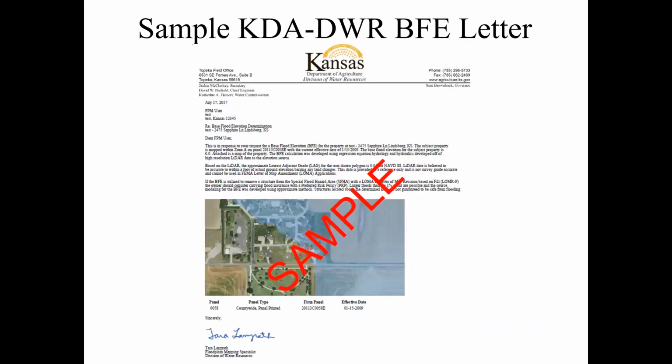And then you get a letter like this. So your submission will be reviewed by people in our office. It's not an automated system. So if there happens to be 2 to 3 different flooding sources, so if you were maybe at the convergence of 2 different streams, we will be calculating 2 different base flood elevations to find which one is higher that could possibly affect the property, and then we use that one.